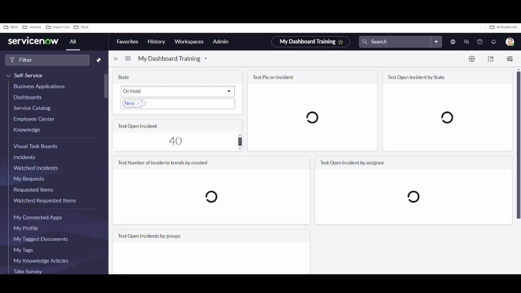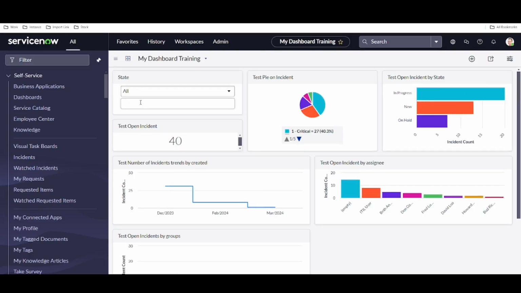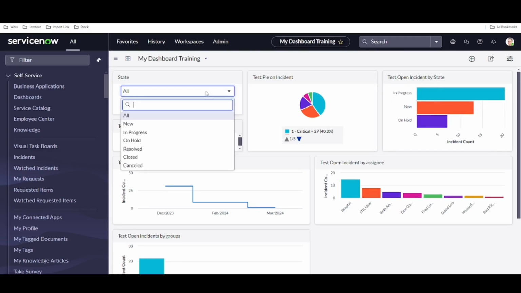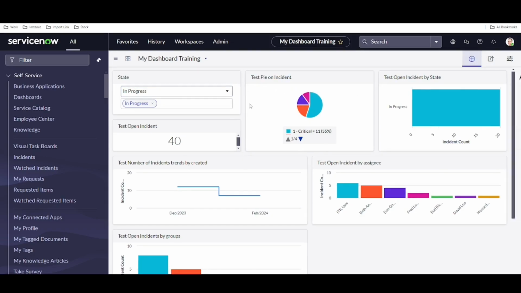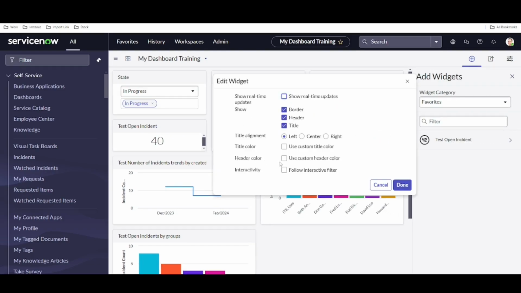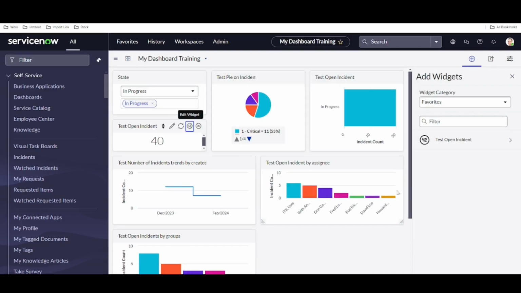So let's say I'll remove all this. Right now it has selected all, and you can see that it's showing in progress, new, on hold. Let's say I'm going to select state equal to in progress, and you can see all the reports have refreshed, and it's showing all the in progress reports. We actually have to update this one also. We have not added that. We'll click that and then follow on interactive filter and done. And you can see it's loaded.